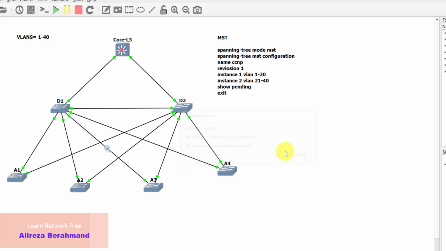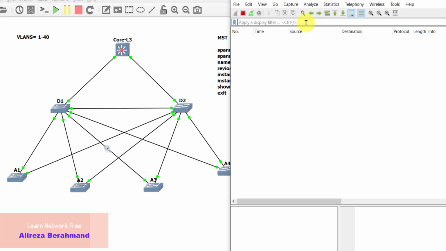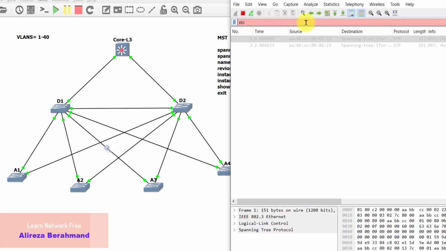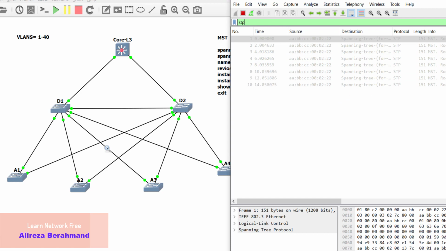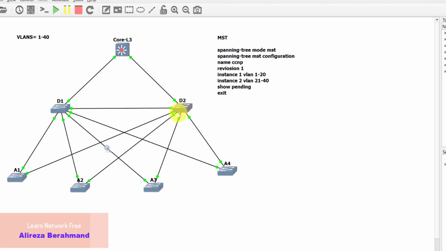Start capturing BPDU packets in Wireshark with STP. You see that they are working decently. They're working nicely. So too many BPDU packets are resolved by tuning MST. And if I go, let me stop the capturing from this port.